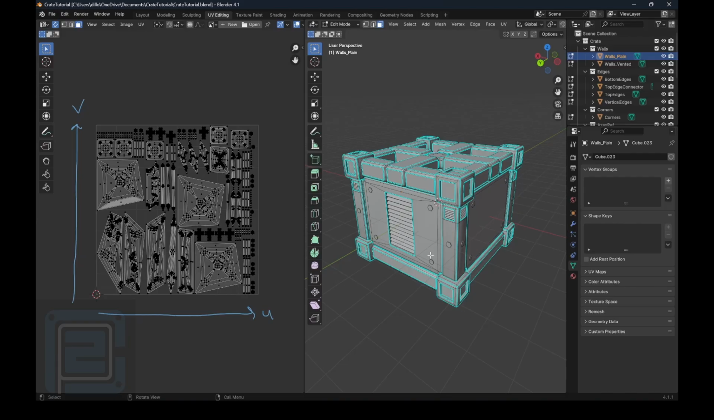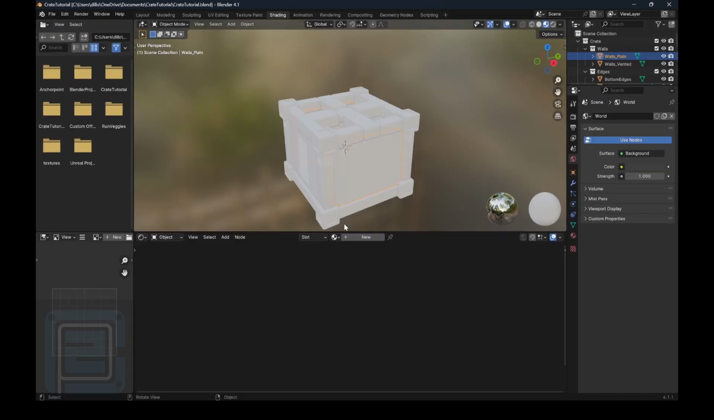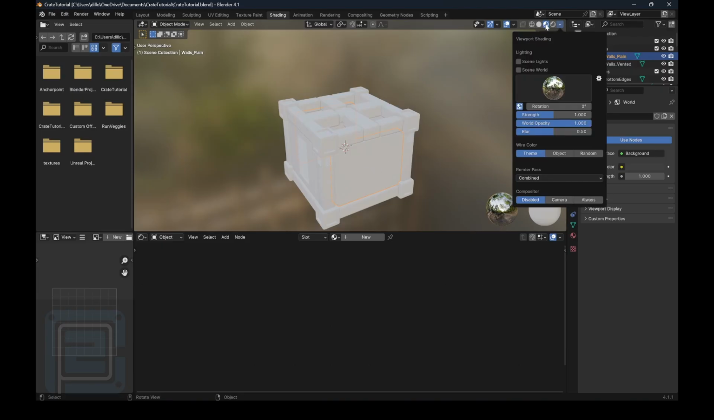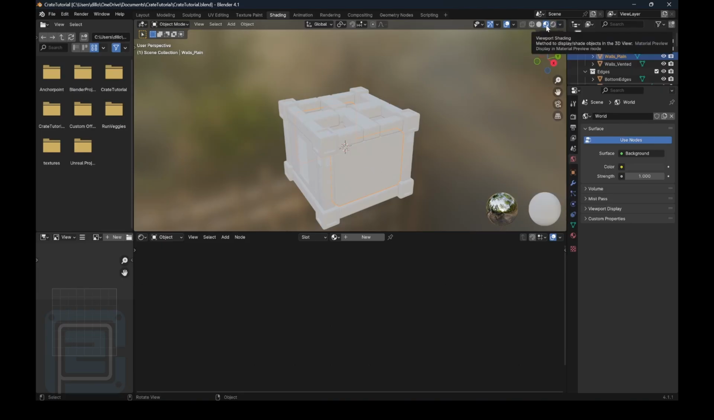So to do that, let's make a small detour and go to the shading workspace on top. The shading workspace is where we create materials in Blender. In the shading workspace, the viewport shading is set to material preview, which is this one. You can see material preview is right there. And our entire model is this white color, which is Blender's default color when we preview a material, but no material has actually been applied onto it.